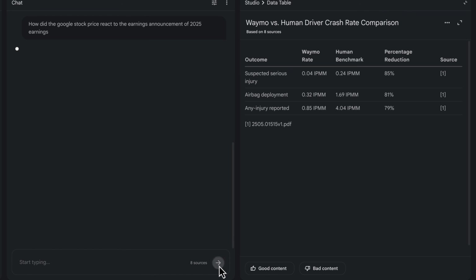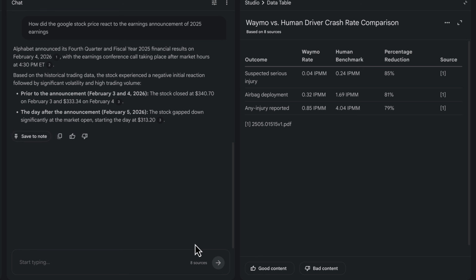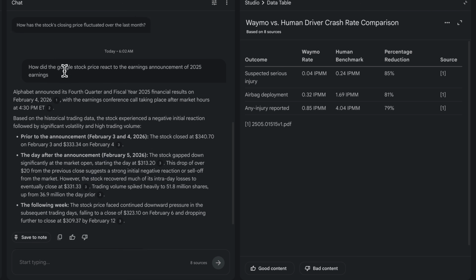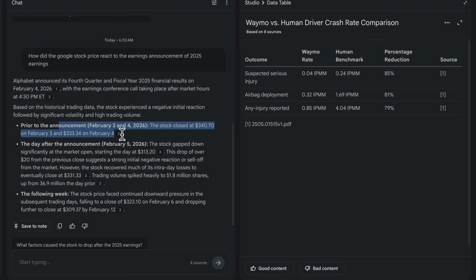In the chat, I'm asking how did the stock price react to the earnings? So I've given it the stock price from 2026 and the earnings. It's linked those two together and created me some new information.